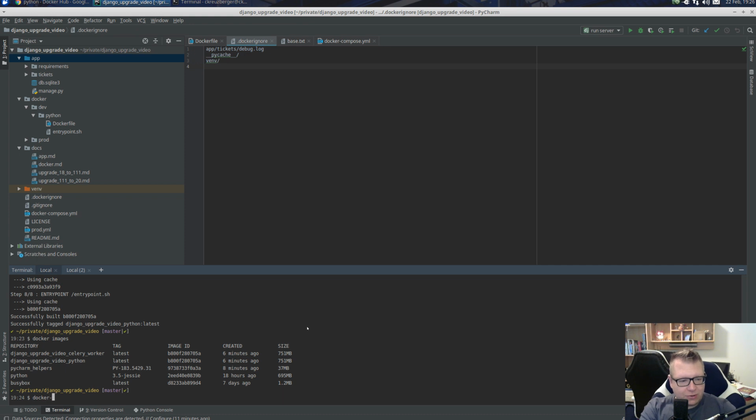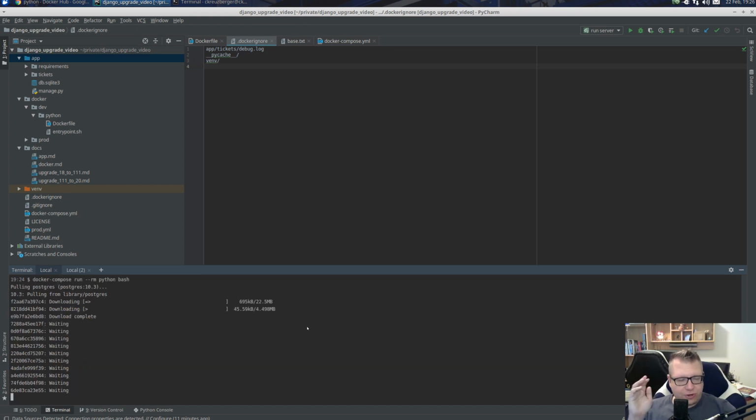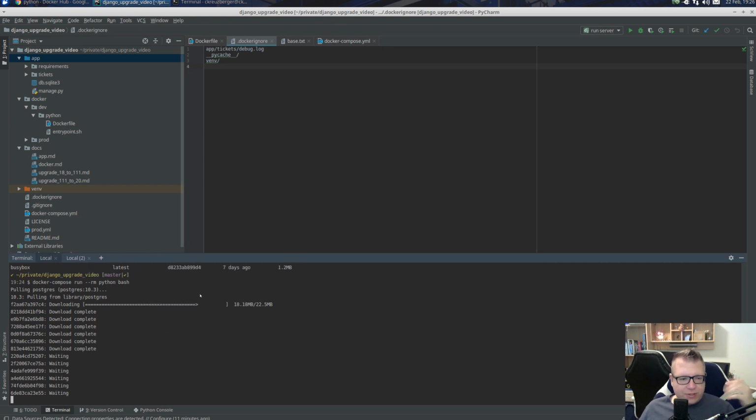So we're gonna say docker compose run --rm python bash. So we're just gonna start a bash for our container. Now I've cleaned my complete system. I've got no Docker images whatsoever, so it's gonna start downloading some Docker images. Fine, so be it. Let's do that.